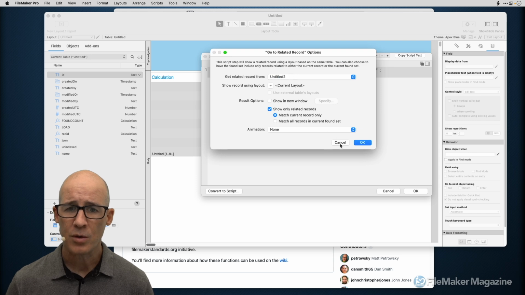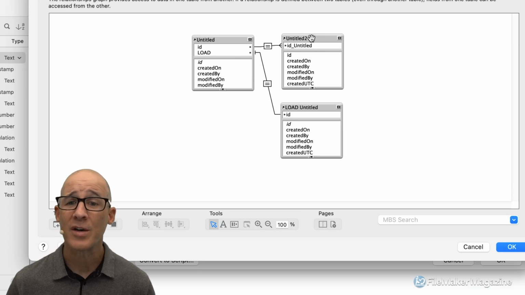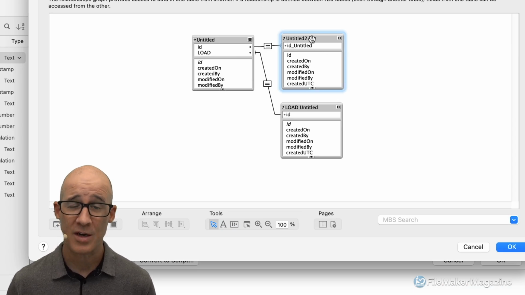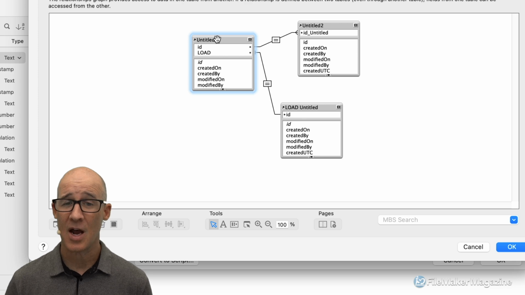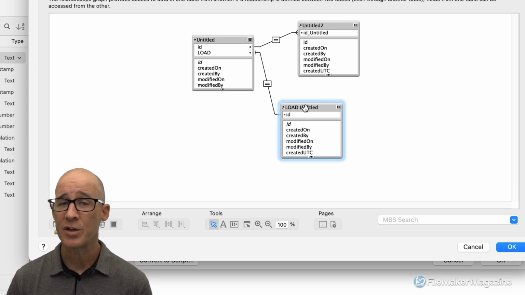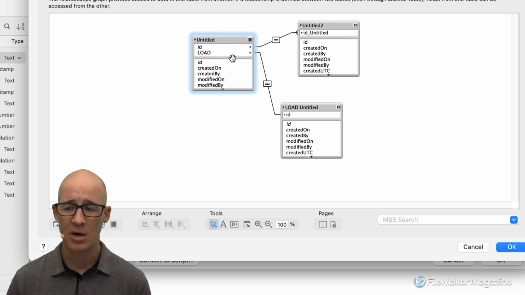I want to make sure that my relationship is correct. That's why I do not want to specify Untitled 2. That is the wrong relationship. This is the right relationship. This is my current context. I want to load records from here, but stay on a layout from here.